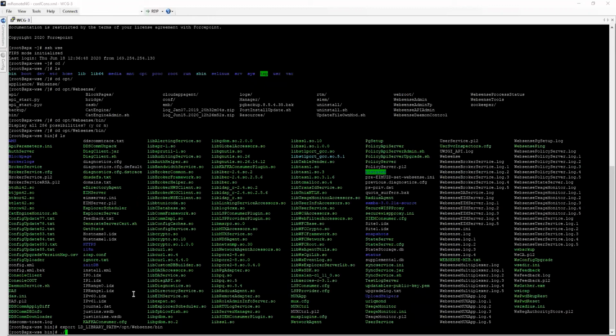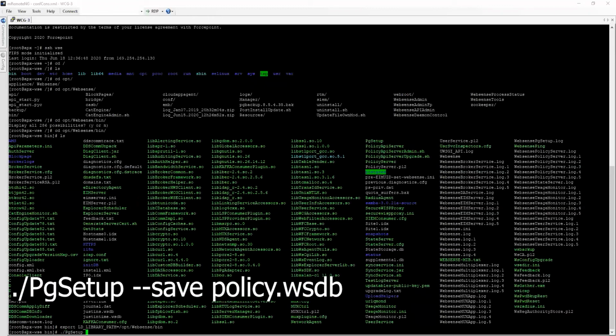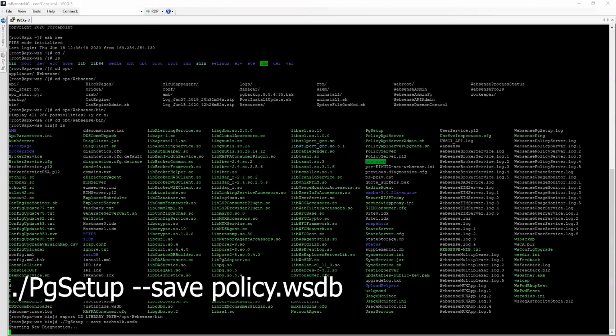To back up the policies, type in ./, and capitalization matters here again, so ./pgsetup --save policy.wsdb. This will create the backup file called policy.wsdb, and you can change the name of the file, but make sure that the extension WSDB stays the same.